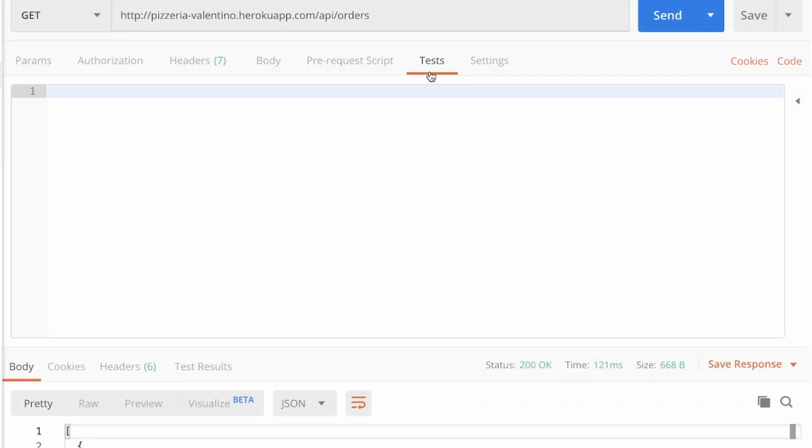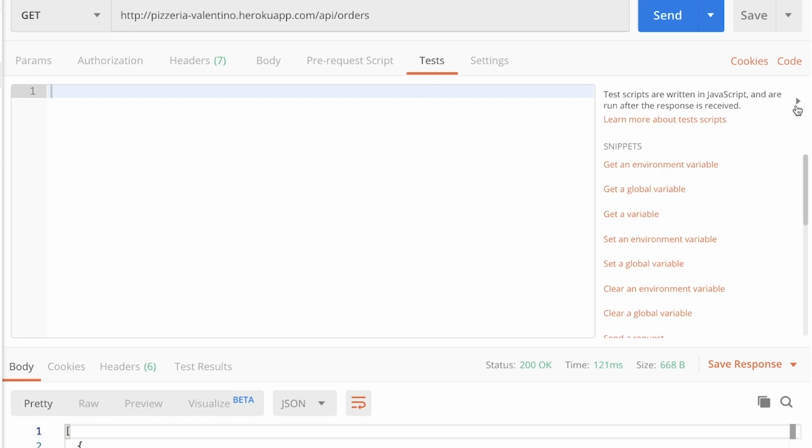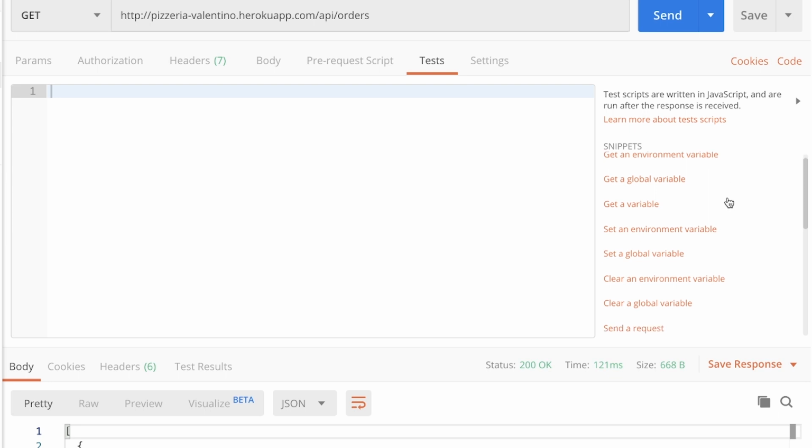And if I go here to the test tab, this will allow me to write JavaScript code inside this request. That code will be executed after the request is complete, so once the response came back from the server. If I open this snippet panel from here, I'll be able to find some snippets and they allow me to quickly generate some tests. Now I'm not going to go very much into testing because this is a different topic and much more advanced. But let's write a very simple test.